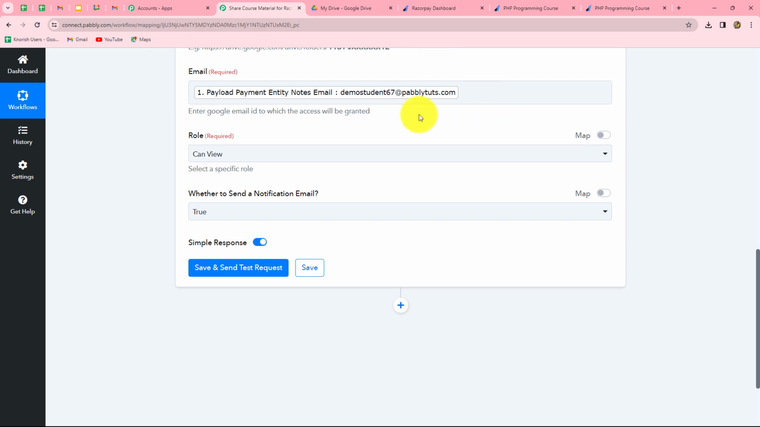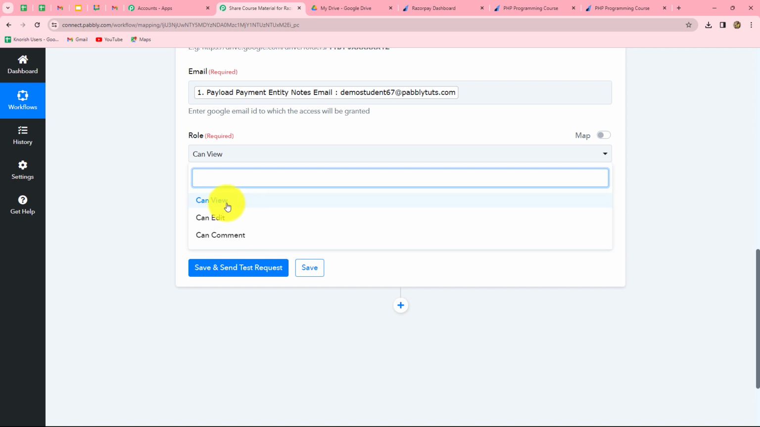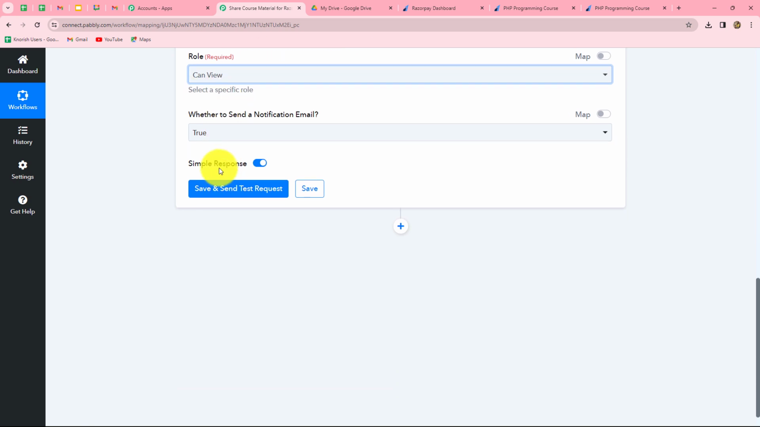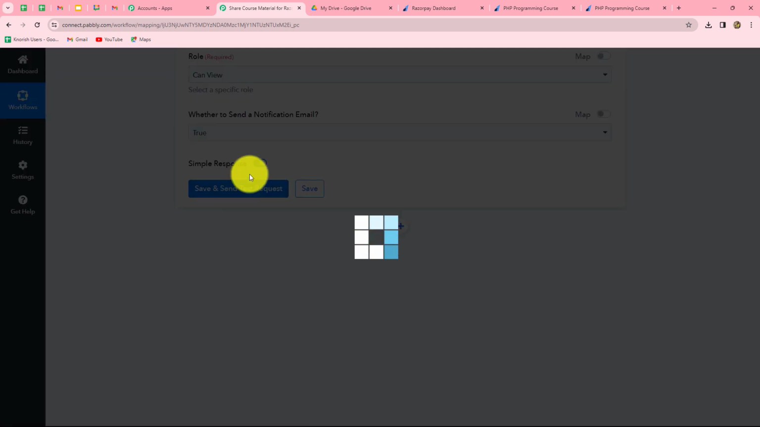When we have mapped the email, the next thing it is asking us is the role. What role do you want to provide this particular user? Can view, can edit, or can comment. Here I just want to provide the role as view. That means we are providing the access of viewing the material. Okay, now we will move further. Whether to send a notification email. Yes, we have selected it as true. And now we will simply click on save and send test request.